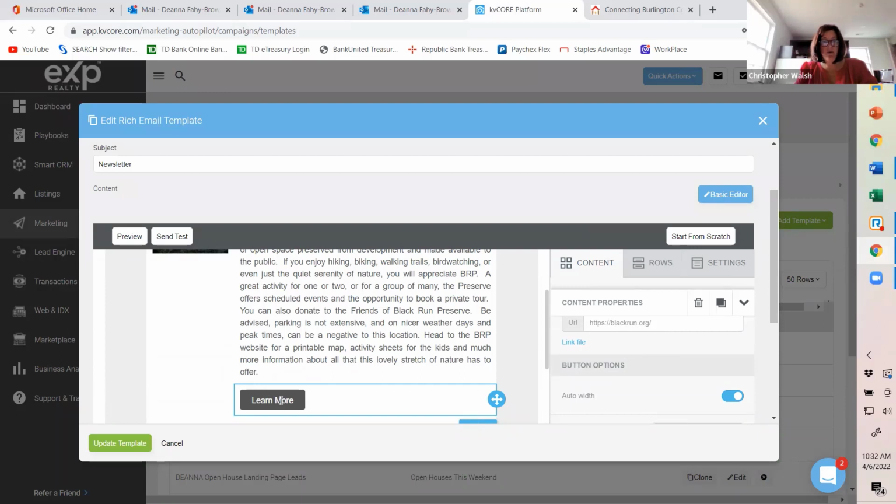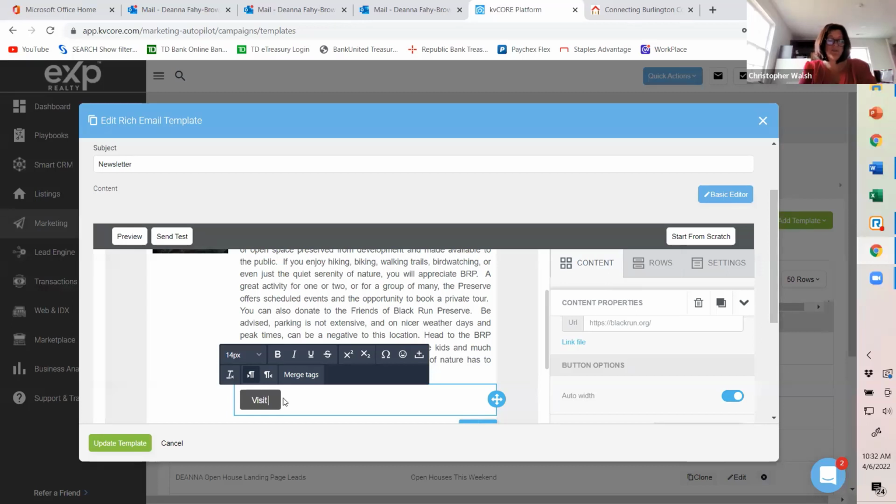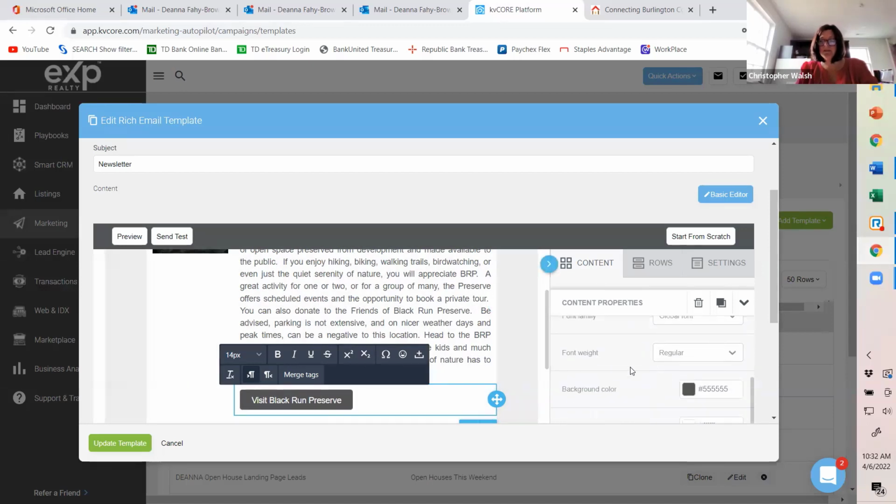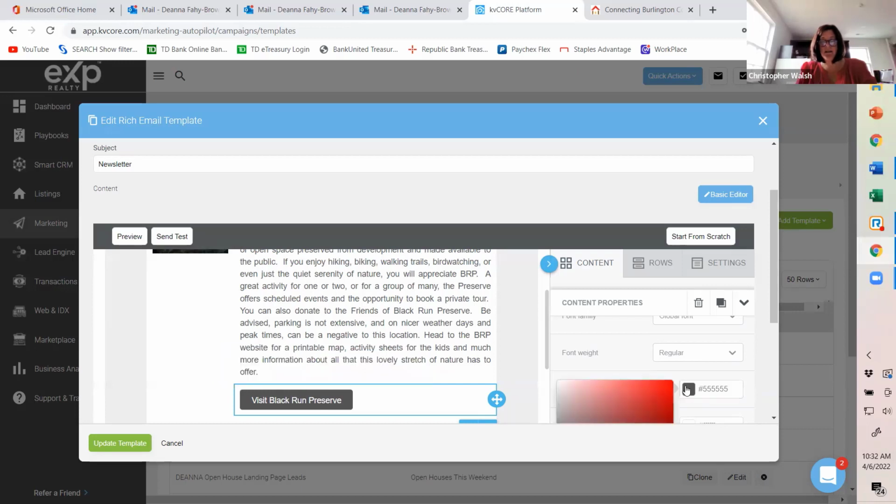The other thing that I want to do is change how this button looks in my newsletter. So I don't want it to say learn more. I'm actually going to use visit Black Rum Preserve. Okay. And then the only other thing that I want to do is I like my color theme. So I'm going to scroll down on the right-hand side where all that formatting happens. I'm going to find the background color for my button. I'm going to click on it.